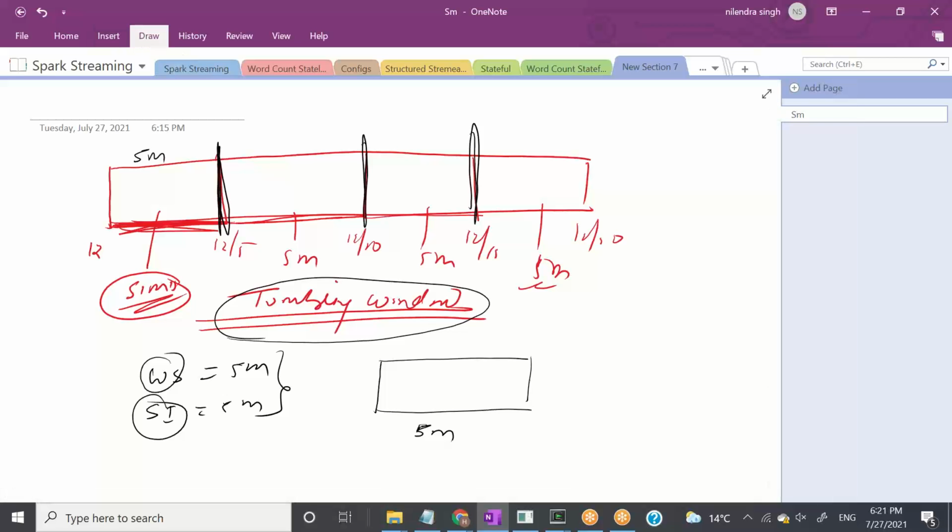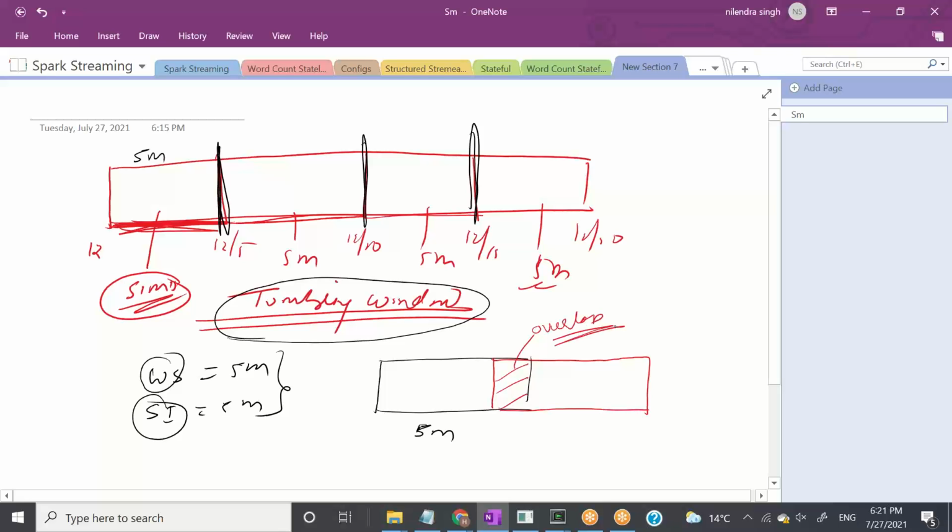And we are starting a new window of 5 minutes, but we are starting it from here. So it means this particular section is your overlap, right? So in this particular case, we have a window size of 5 minutes, right? And your sliding interval is 1 minute.